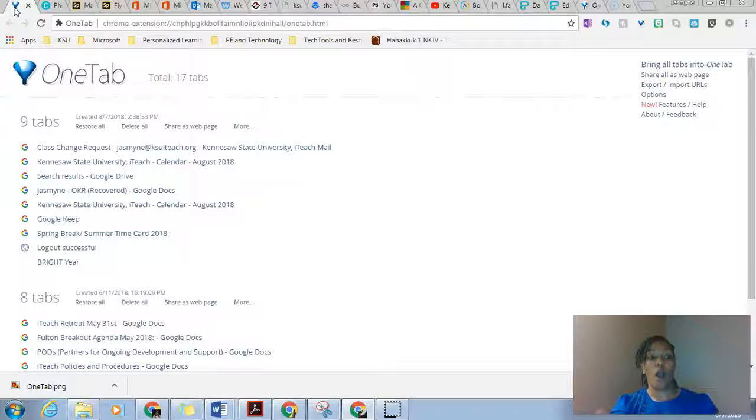Here is one that I already have created. I have 9 tabs here, and 8 tabs here, for a total of 17 tabs. And if I wanted to consolidate the rest of these tabs, I could very well do so with just a click of this little button here.